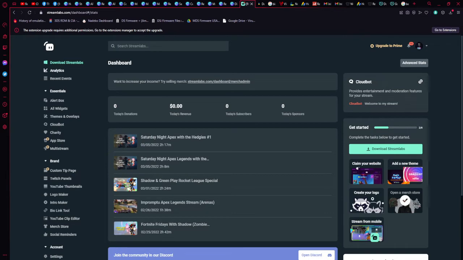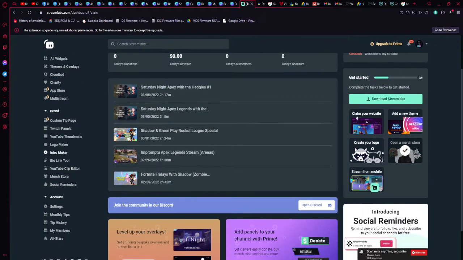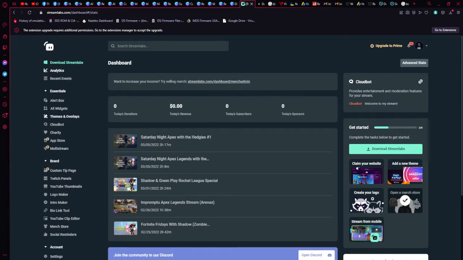So you have two pages to start with. You have the analytics page and the recent events. Now, for this series, we're going to be focusing on the essentials page: the alert box, the widgets, the themes and overlays, the Cloudbot. Mostly on these three, the alert box, the widgets, and the Cloudbot. We might be able to go over some of this other stuff, but these are more extra. These guys are your essentials for streaming and the commands and stuff.